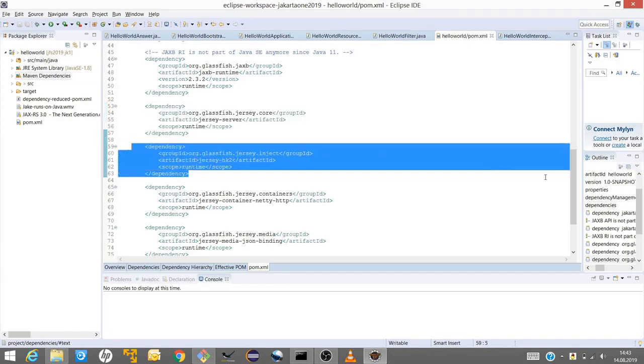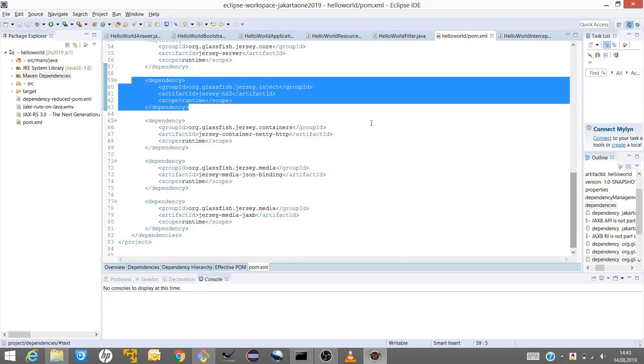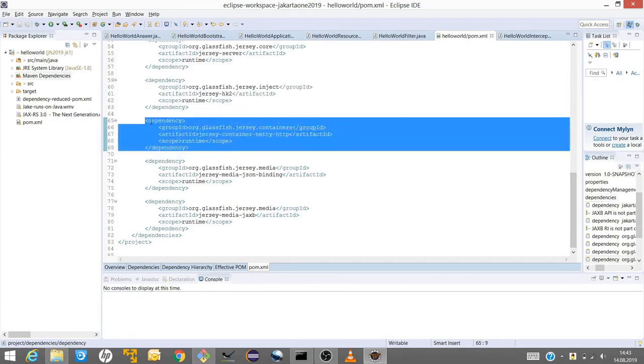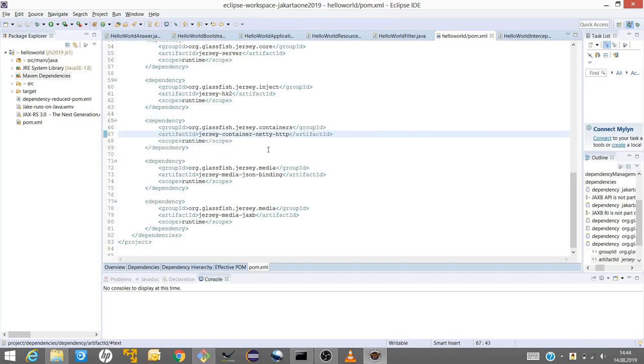This is the dependency injection framework providing the content for the @Inject annotation. This is the actual HTTP server. And there is one nice thing. In Jersey, everything is a module. You can change modules among lots. And I change now just by changing the POM from Netty to Jetty.